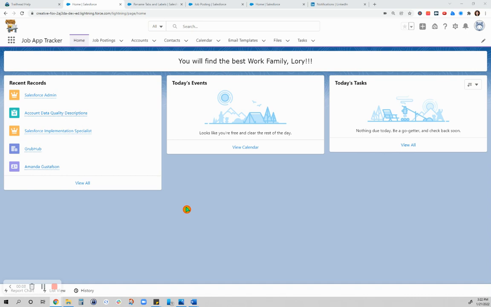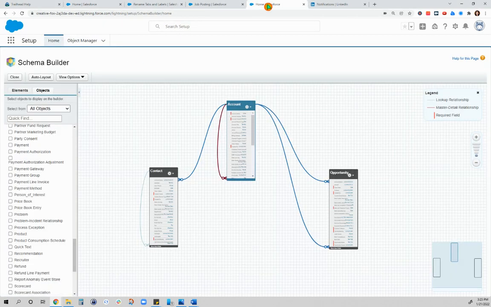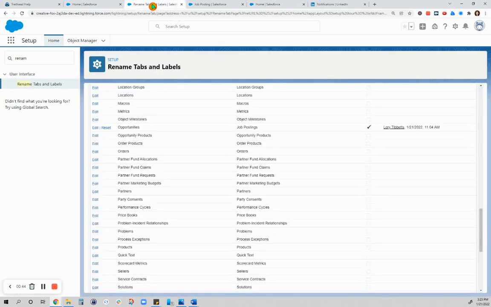This is a job application tracker. What you're seeing here is the homepage, which I built using the Lightning app builder. These three tabs here, job postings, accounts, and contacts, are standard objects right out of the box. I did not make new objects because I like to preserve their relationship with each other, and copying that relationship by making new custom objects would be a lot of headache. So I chose to keep it simple.